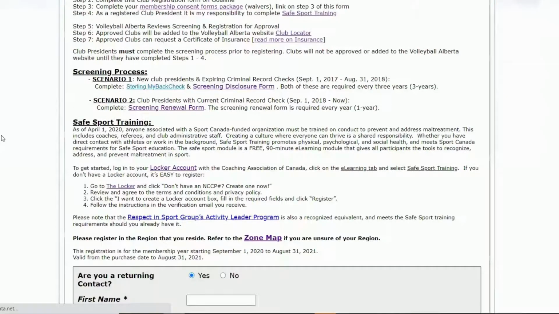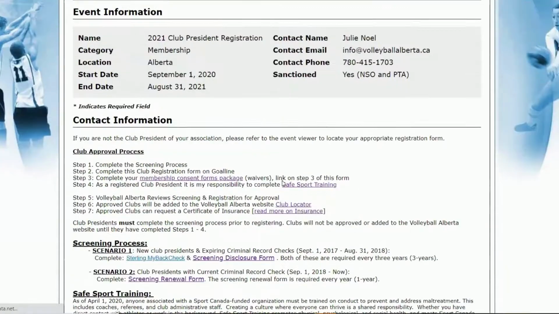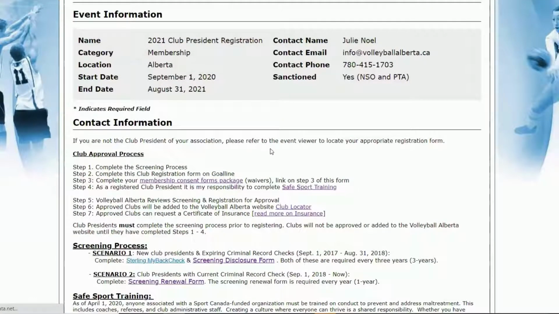The Safe Sport training is a free 90-minute e-learning module that gives all participants the tools to recognize, address, and prevent maltreatment in sport. And so these are the requirements to register as a club with Volleyball Alberta, giving you the club president membership role.